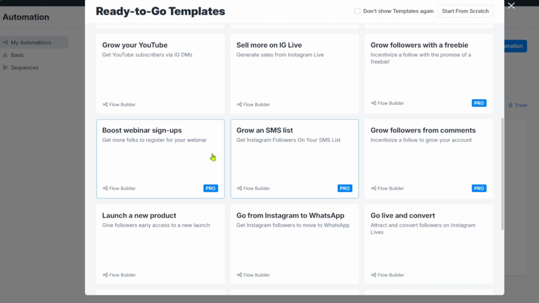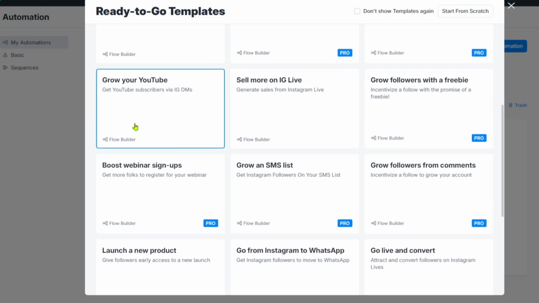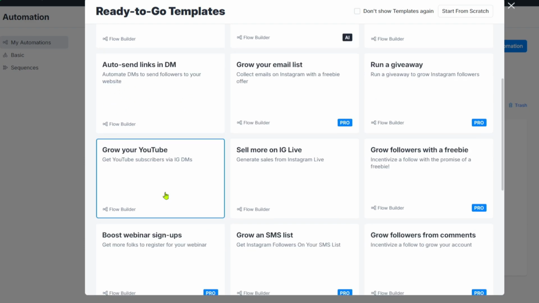So as an example, if you want to grow your YouTube, you can just go ahead and click on get YouTube subscribers via Instagram DMs. What this automation will do is spread your YouTube channel through Instagram DMs.